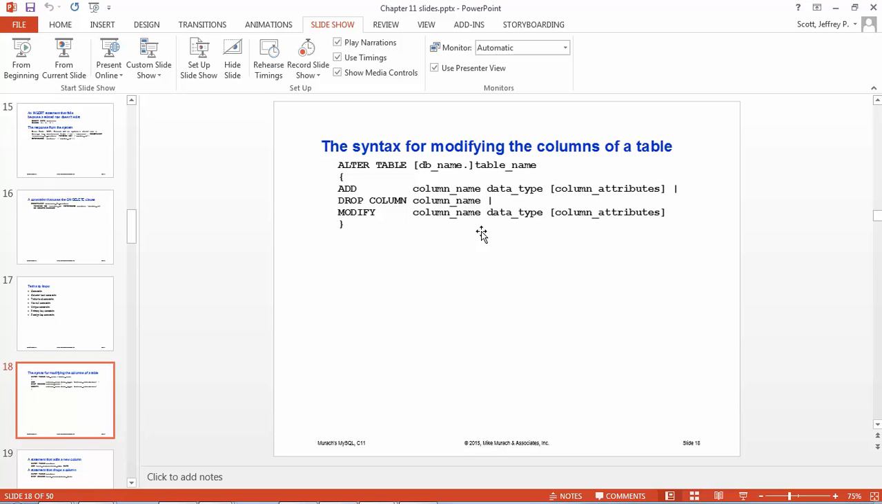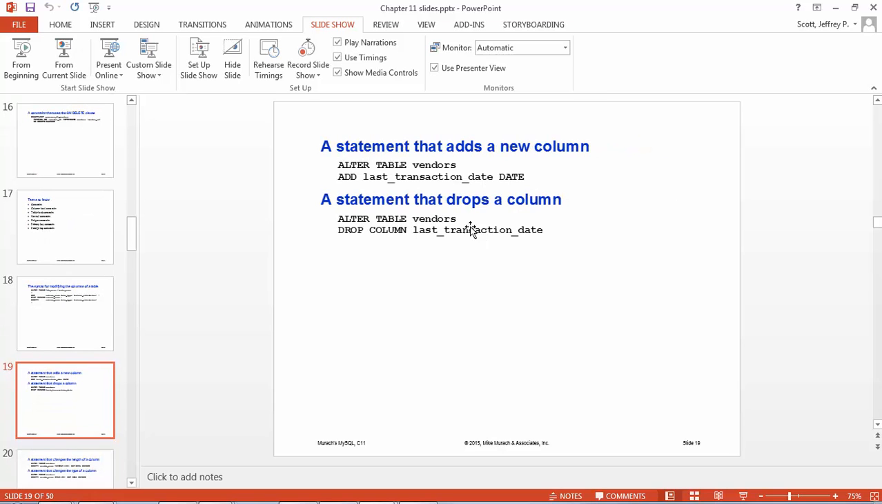Well, the chances of you going in there and creating a table and never having to change the table are, especially if the table is going to be around for years and years, slim. Because you might want to alter a table to add new columns, modify existing columns, or drop columns that are no longer needed. So what they're going to talk about next is how you do all of those. So here's an example.